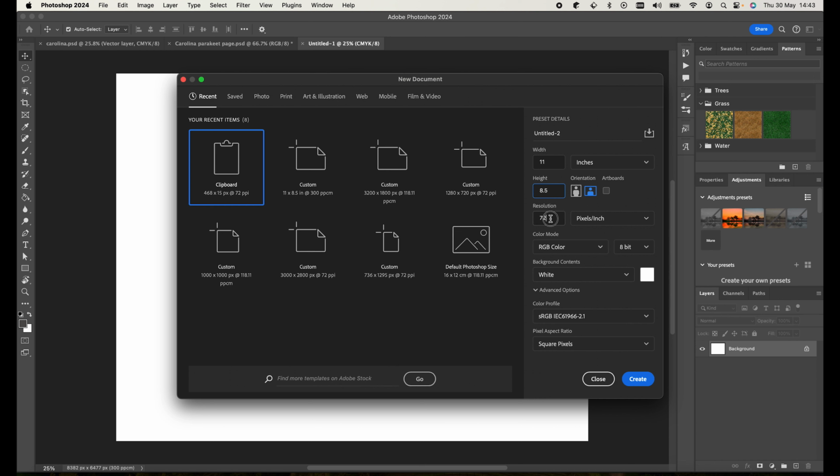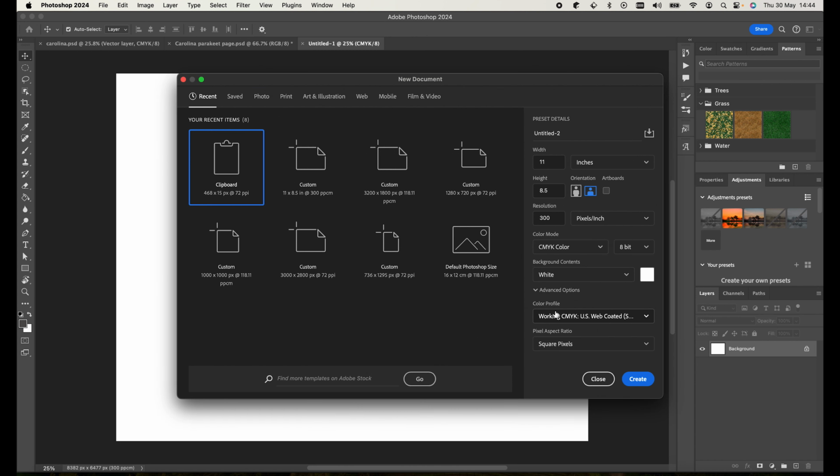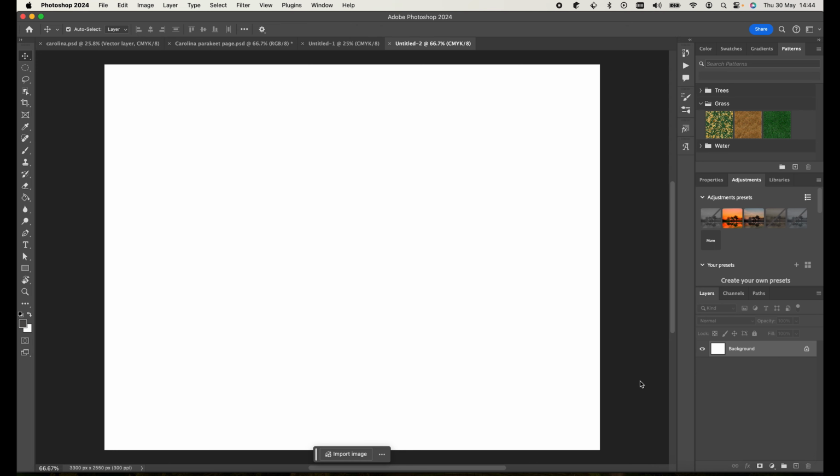Resolution, I'm going to choose is 300 because we really want to create a very high resolution image. And then the color mode, this is very, very important. RGB color is to show the colors on the screen of computers or other devices. For printing, we always have CMYK color. So make sure this is chosen and then create. Now, the project has been set up.